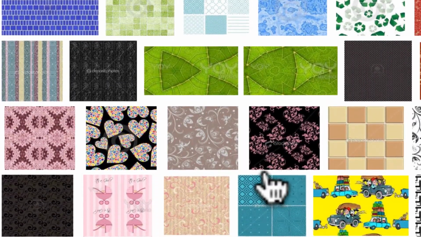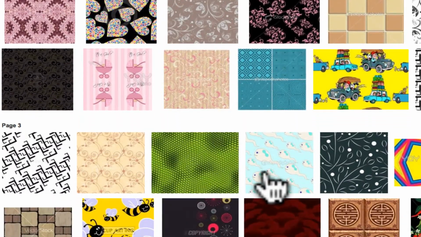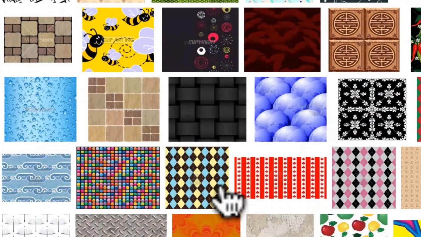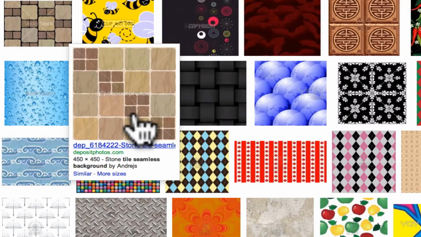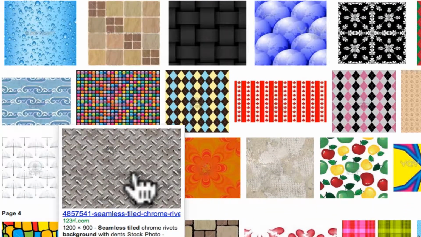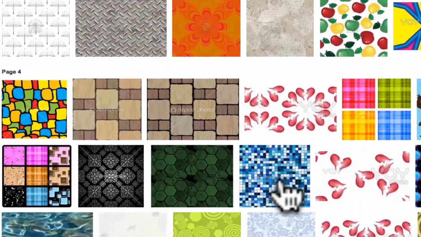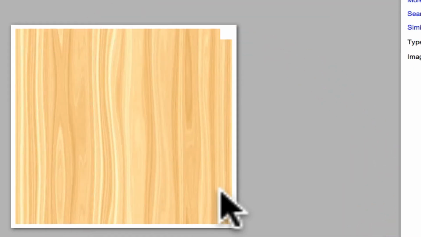So I'm just scrolling through here. Now let's just see what this one looks like. It looks like there might be some words on it. So I'm just going to continue to look. There's another one with words. Oh, here's one that might look like it would work, although there still are some numbers on it. I'm going to keep looking. And after searching a while, I found one, a light wood, and I think we'll try this one out. So let's click on it.